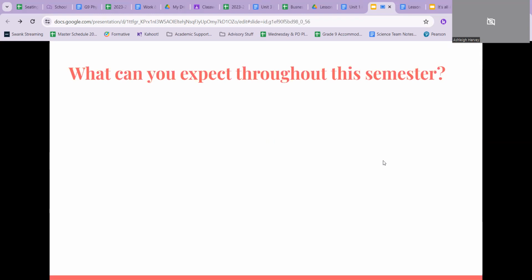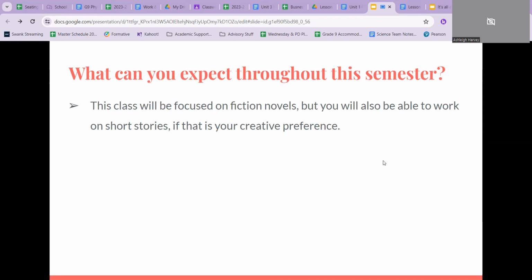Okay, so this is what we're going to be doing throughout the semester. This class will be focused on fiction novels, but if you prefer to work on short stories or even screenplays or something, everything's still going to be applicable. It's just in a format that works better for novels and stuff.